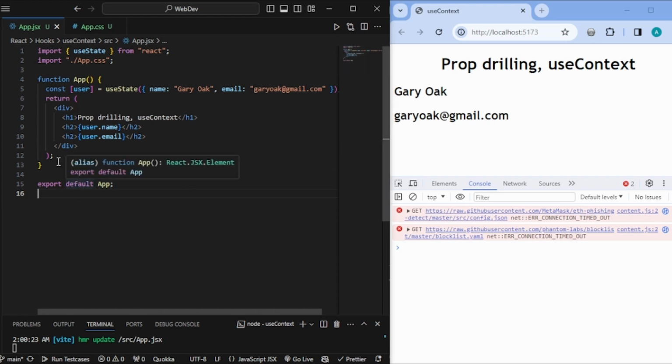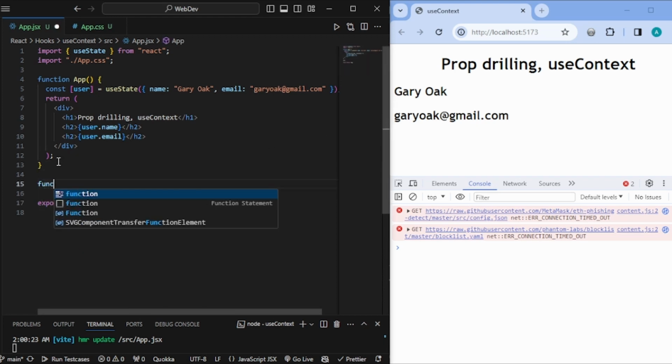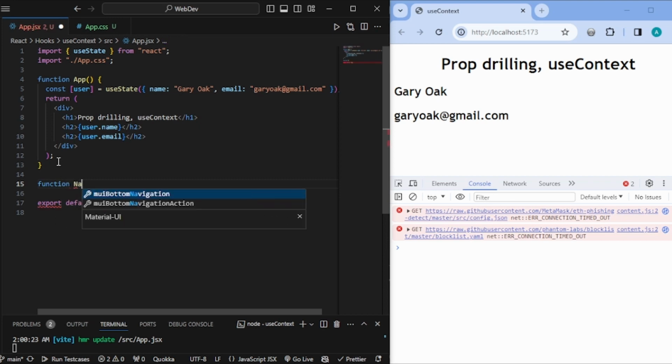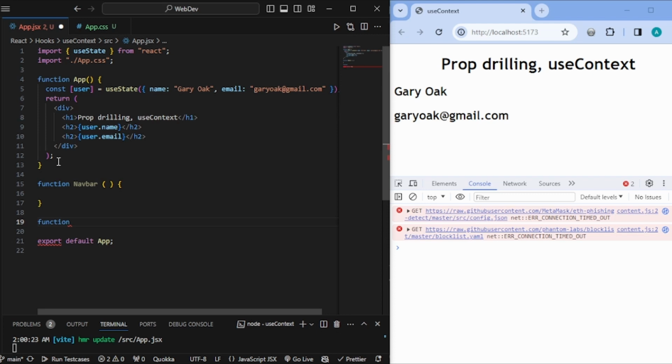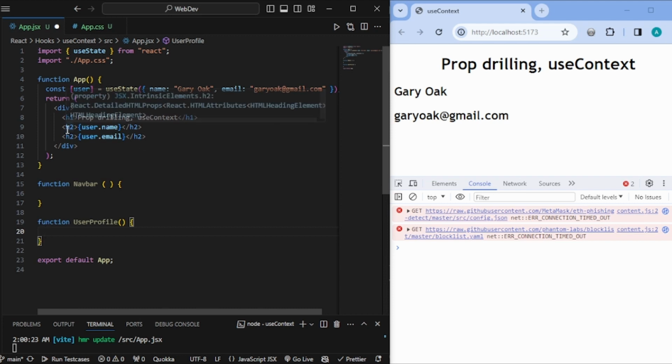So now let's say we have two more components here. I will create another component, name it navbar, and after the navbar, let me create another component and name it, let's say, user profile. And now let's assume that we are printing our username and user email directly inside the app. Now let's say we have the navbar inside our app, and inside the navbar we have the user profile.